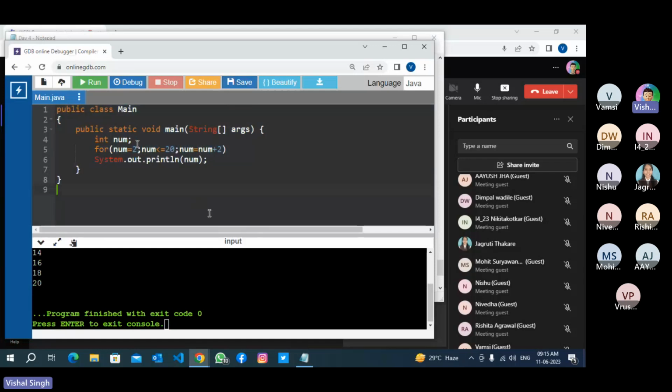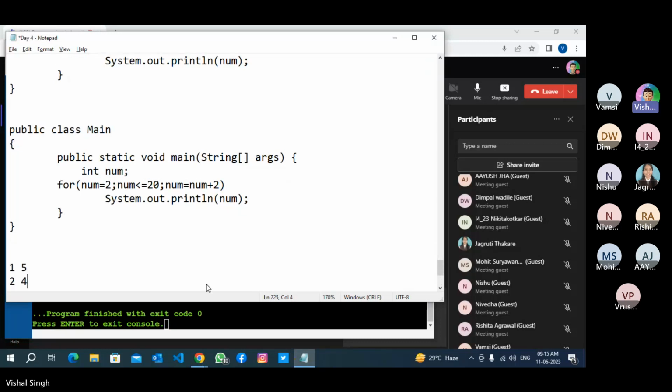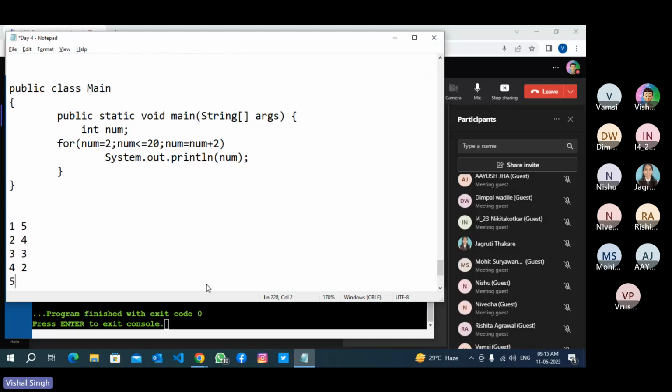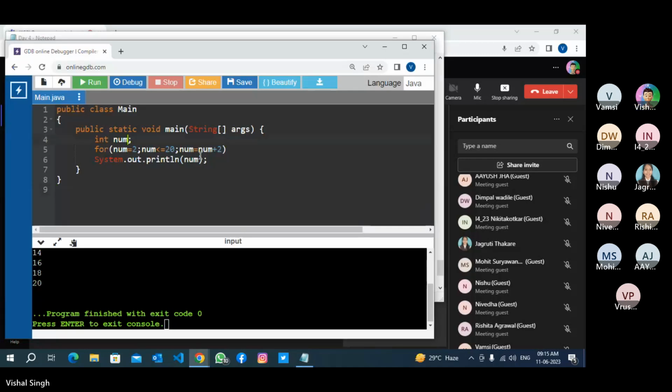If you want, you can write multiple statements here. If you want to print something like this, 1 5 2 4 3 3 4 2 5 1. Suppose if you want to print like this, 1 5 2 4. So suppose this is another variable and this is other 1 5. Num1 equal to 1, comma, num2 equal to 5. You can only have two semicolons.